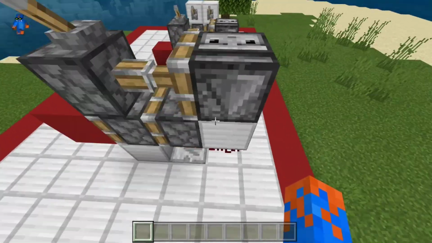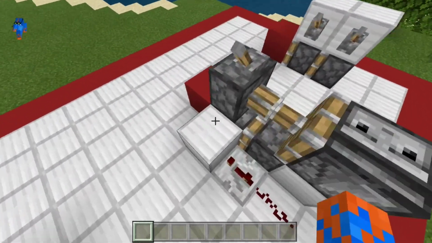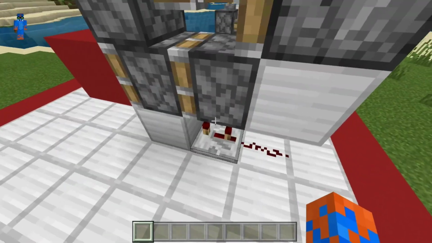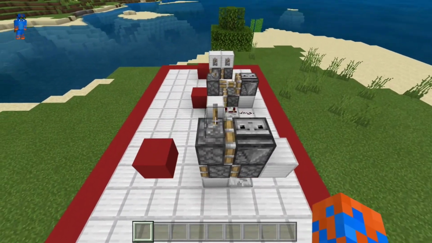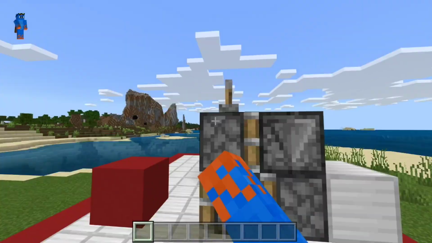Now this 1-wide design is pretty much exactly the same. All that we did was we took this circuit over here, this part on the side, and we just moved it 1 block down. As you can see, it works exactly the same.